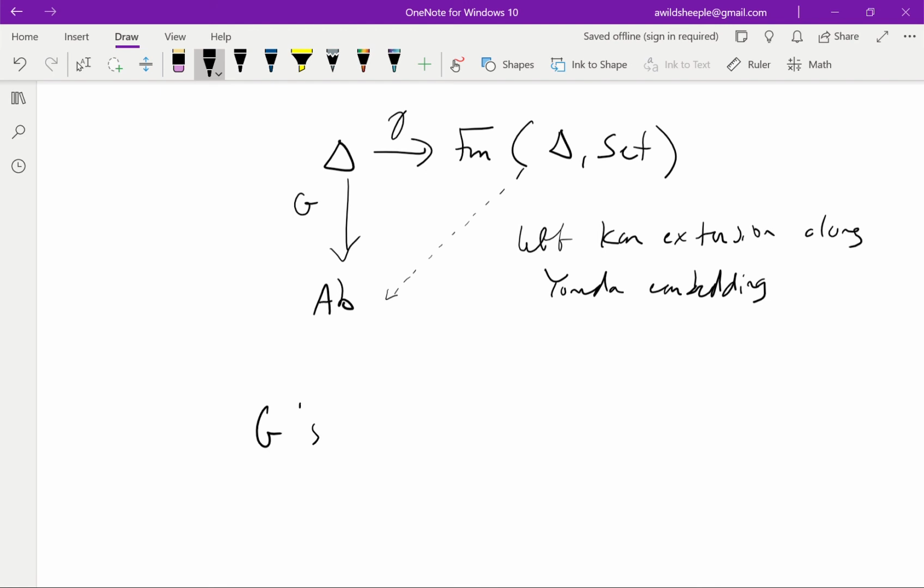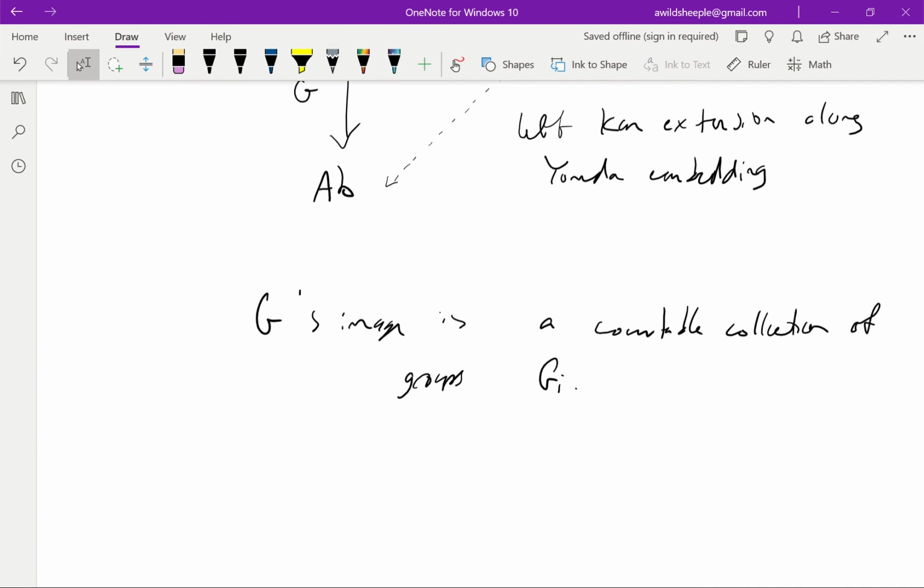So G's image is a countable collection of groups, which we could call G_i. And we know that the functoriality, we have these morphisms d_i, which run, or maybe I should call them d_n, G_n to G_{n-1}. And we also have some s maps, which go in the reverse direction.